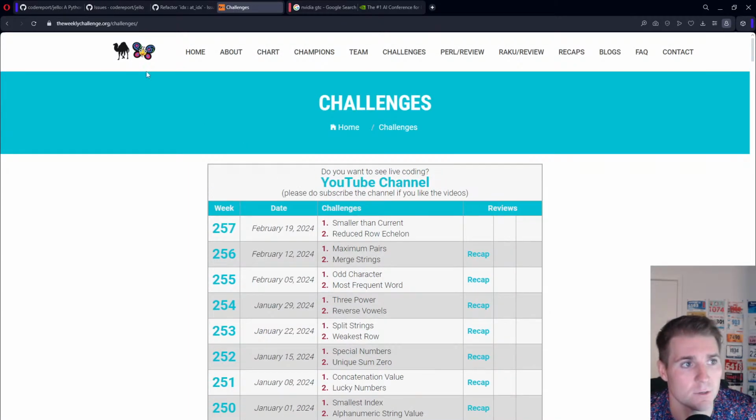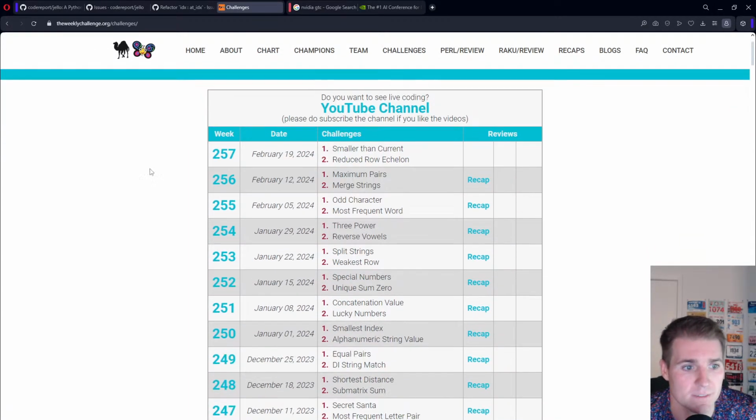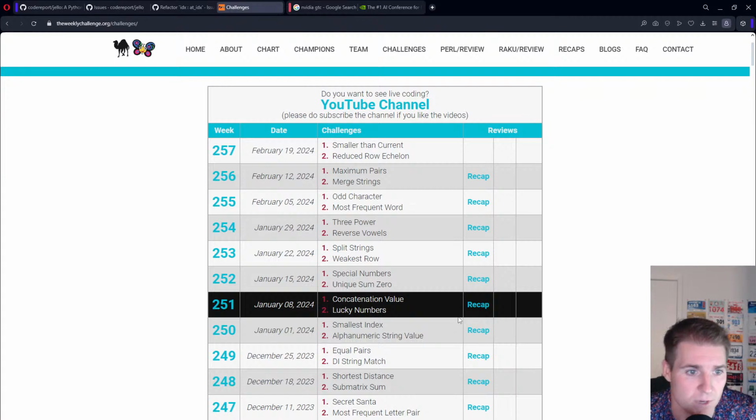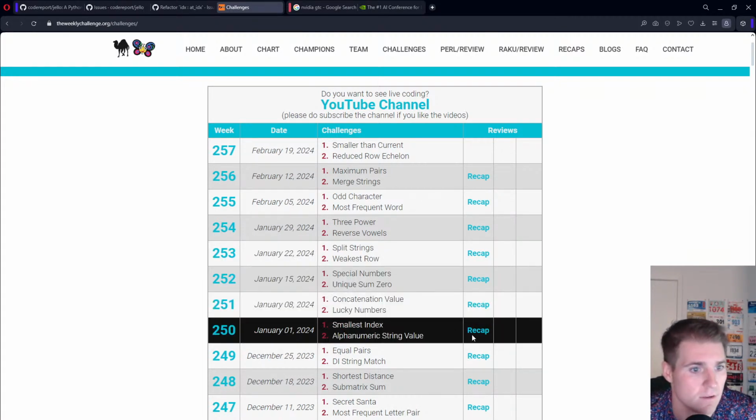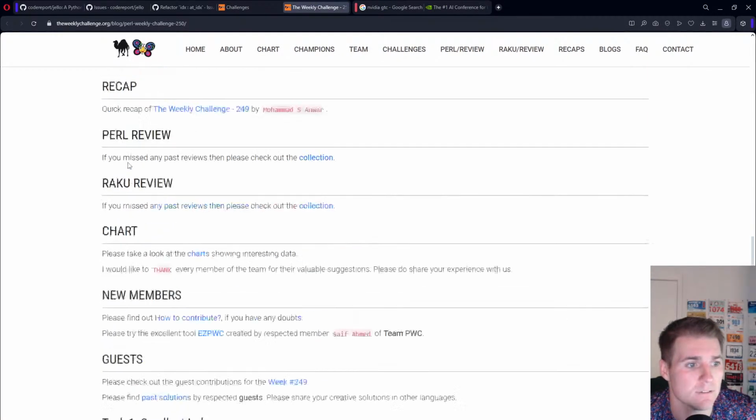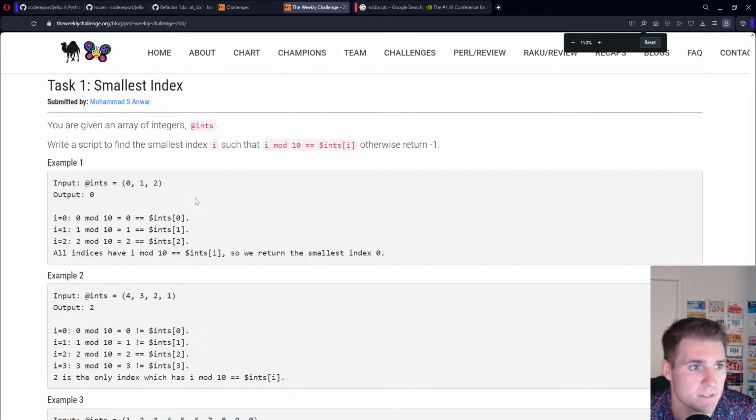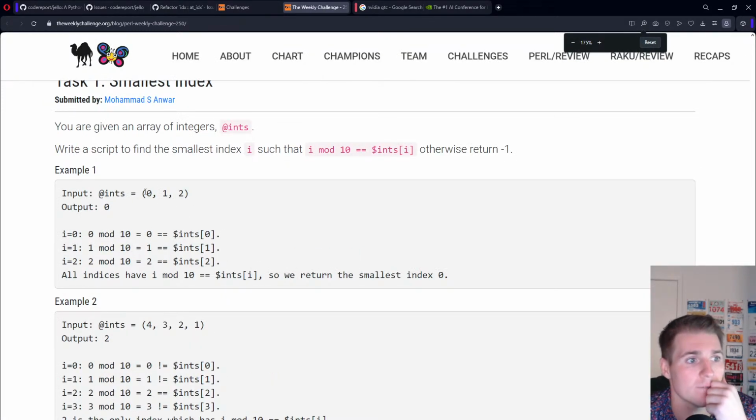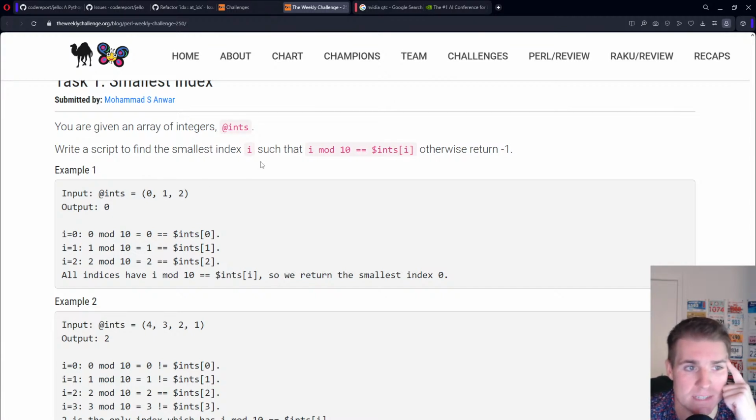So for those of you that don't know, Perl Weekly Challenge is just a weekly website that releases these kind of LeetCode-ish problems. It's just another resource on top of LeetCode to find small problems that are fun to solve. The one that I solved was this smallest index. You're given an array of ints, and you're supposed to write a script to find the smallest index such that the index mod 10 is equal to the value.